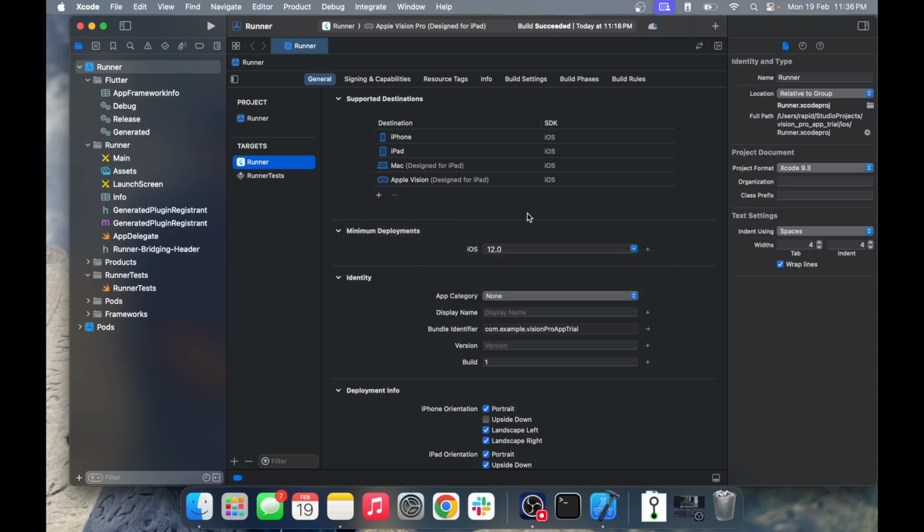Over here, what we are doing is simply running the iPad apps on Vision Pro, because creating native Vision Pro apps has to be done in Swift and SwiftUI, right? It is not supported by Flutter yet. We might get support for it later. So for now, we can only run iPad applications on Apple Vision Pro, right?